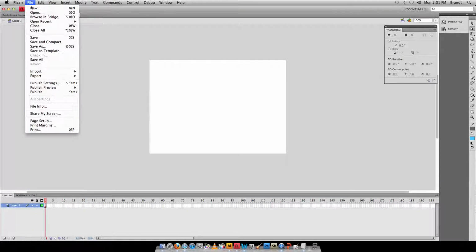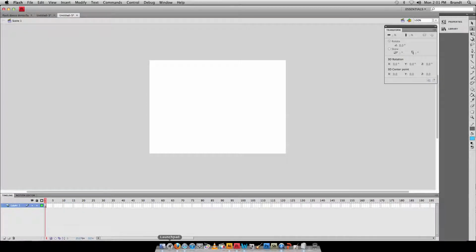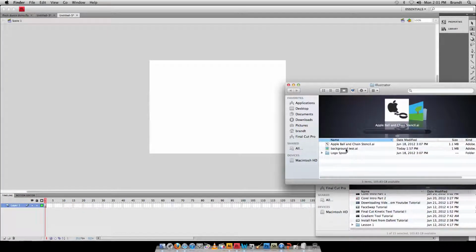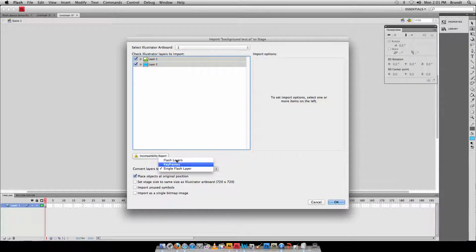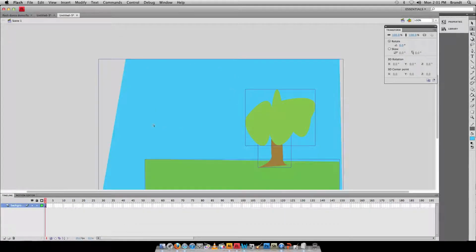Or we can also go into our Finder, go to that Illustrator file, and drag it right onto Flash. It's actually probably the best option. Drag it right on there. You're going to get all these options that come up. What you want to do is select this. It might say Flash Layers. Bring that down to Single Flash Layer. Click OK. Okay, now this is in place.